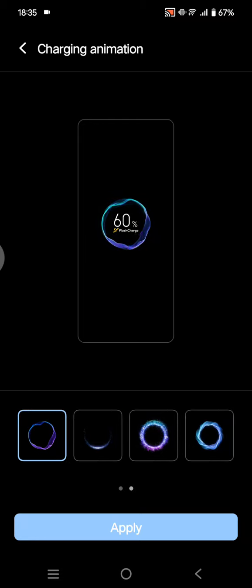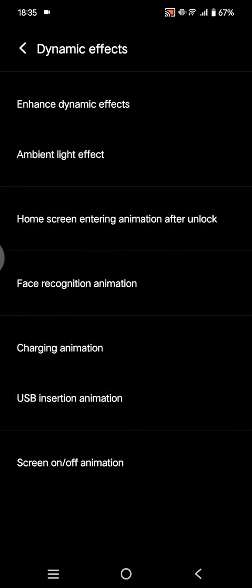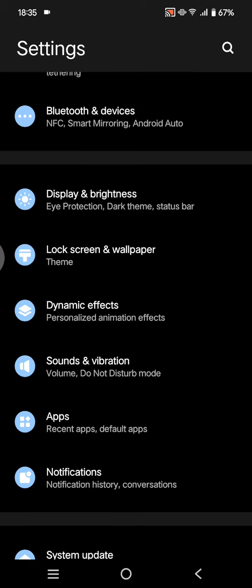So for example, I'm going to go with this colorful charging animation, and after that you can just click on apply. And after that you can try turning off or locking your phone and then plug in the charger to see the new charging animation on your phone.